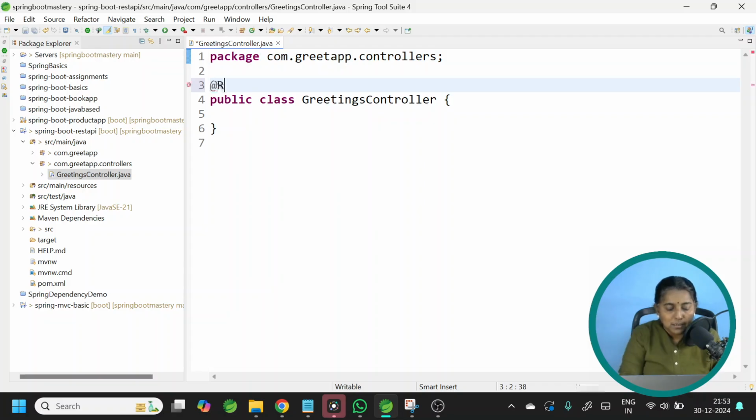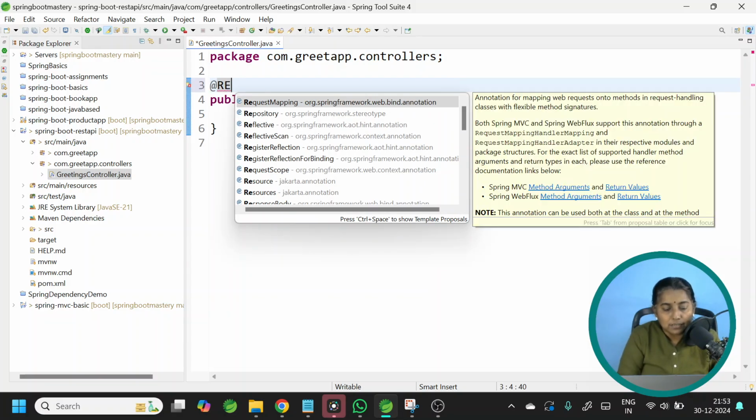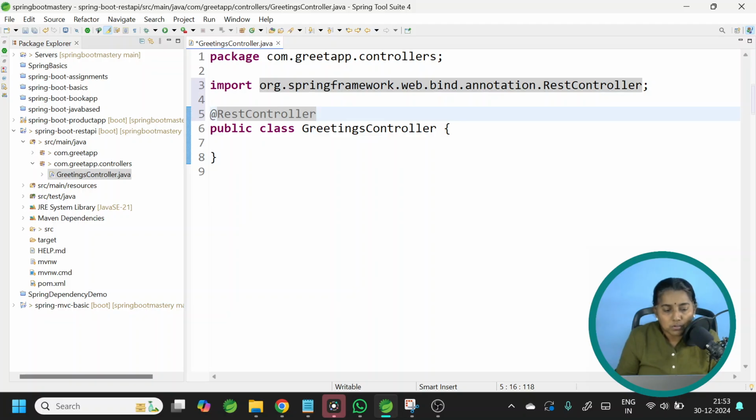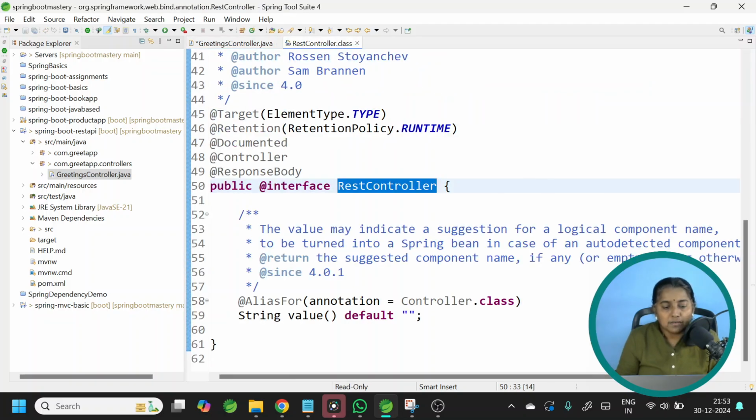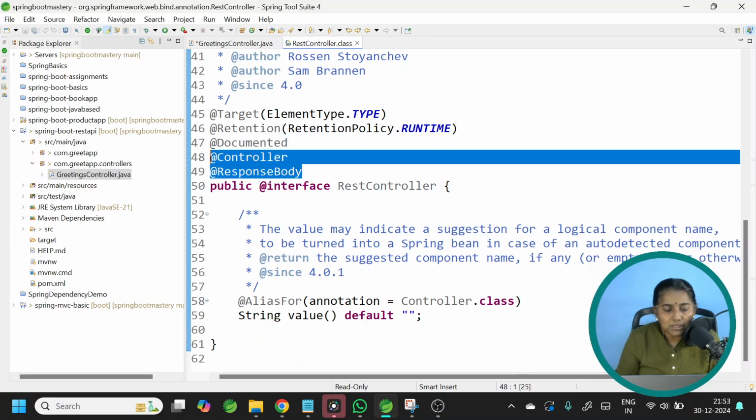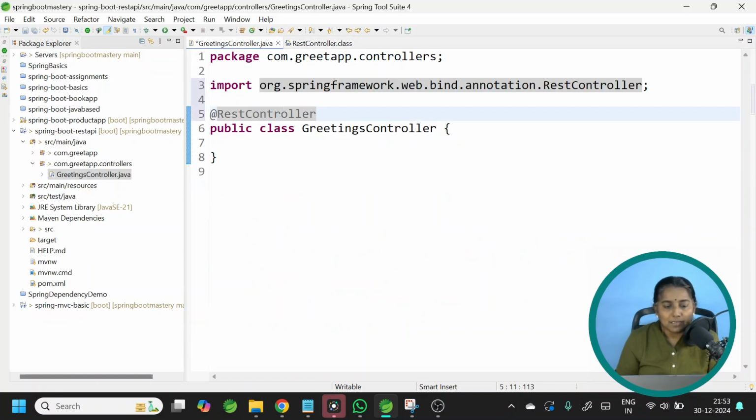Let me annotate this class with REST controller. I just want to show you something. Click on REST controller. See, this is a combination of @controller and response body. This means the methods in this class are going to return the response data directly. When we were working with MVC, it was returning the view page. Here it is going to return the data. This means the methods that you are adding in your class can have any return type. Okay. Now let me go back to greetings controller.